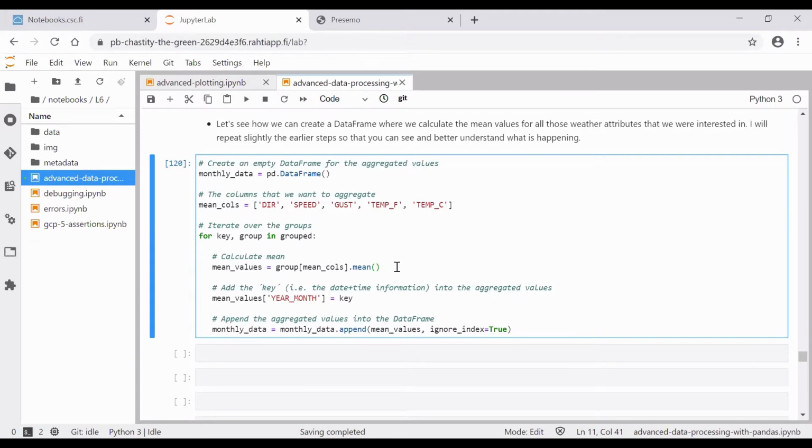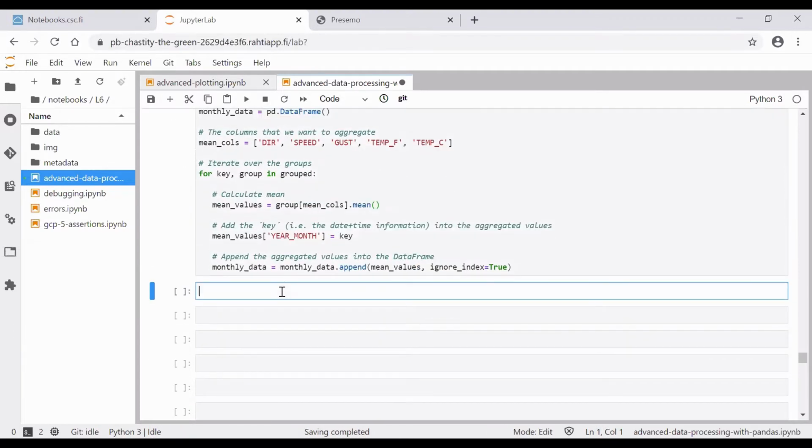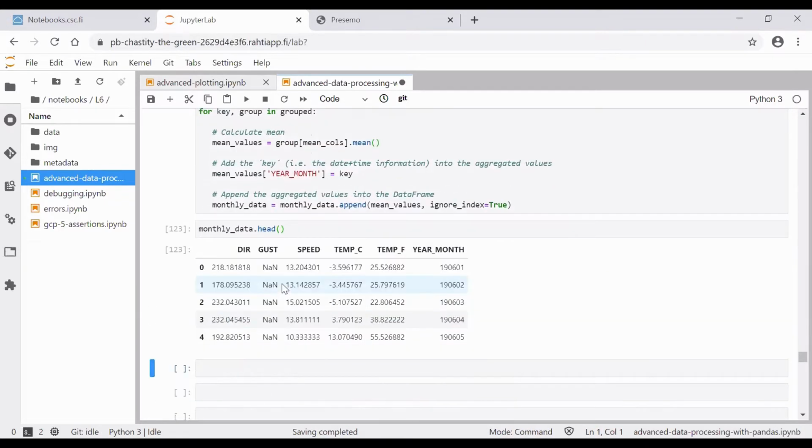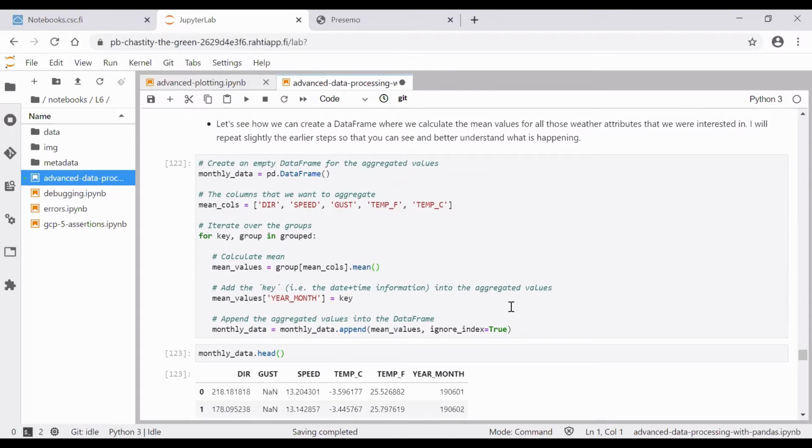And if I run that, it should work. And as output, I get this monthly data, which then has on each row one unique value. So one month year combination and then the mean values. Okay. In the exercise, you were asked to do similar thing, but only with one average value, if I remember correctly. And in that case, I would maybe do it a bit differently.